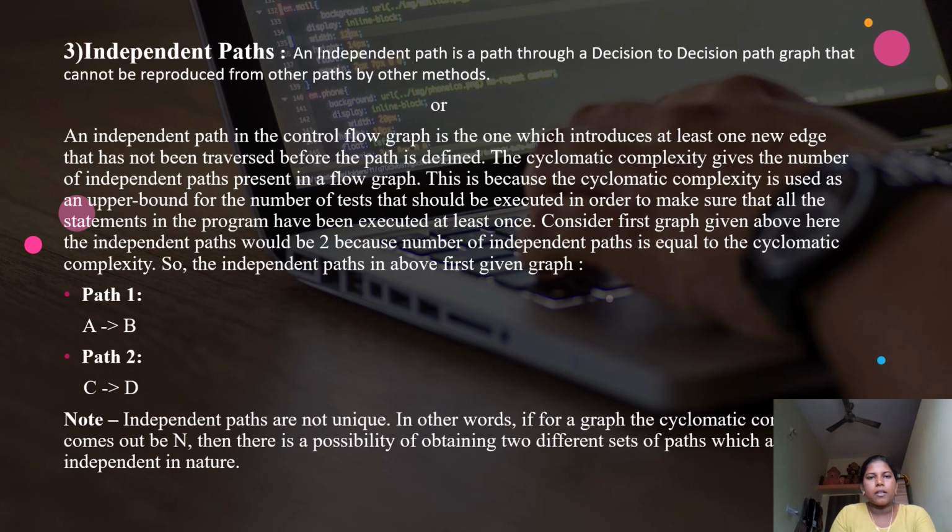And third, it is independent paths. An independent path is a path through a decision to decision path graph, also called a DD path, that cannot be reproduced from other paths by other methods. An independent path in the control flow graph is the one which introduces at least one new edge that has not been traversed before the path is defined. The cyclomatic complexity gives the number of independent paths present in a flow graph.